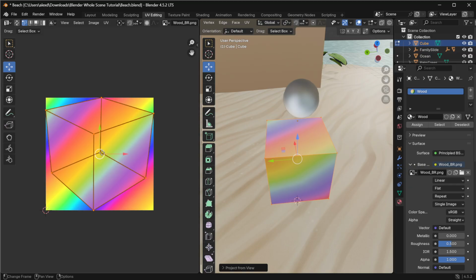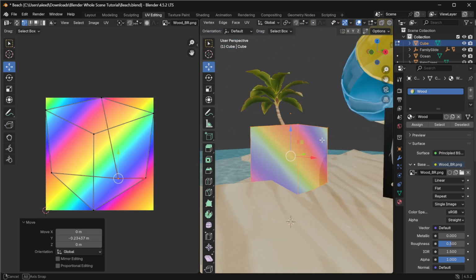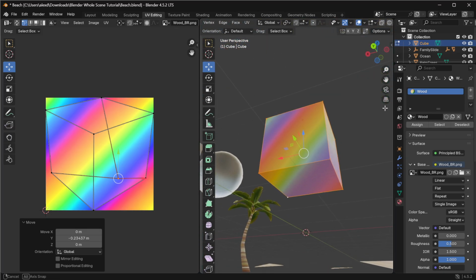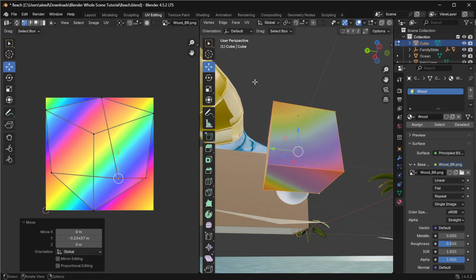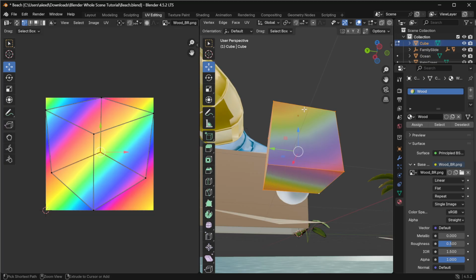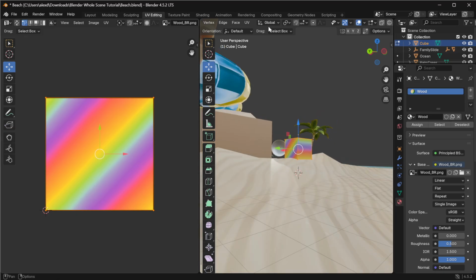If you really want to get crazy, you could even select the UVs and just drag them around. I don't even know what I just did. But you can really go crazy with this. We're going to go back to this one. I like this the best. And we're done. All right. I can't believe it.